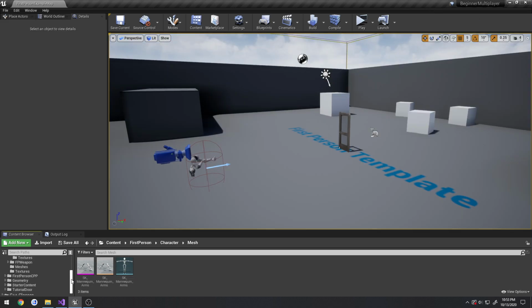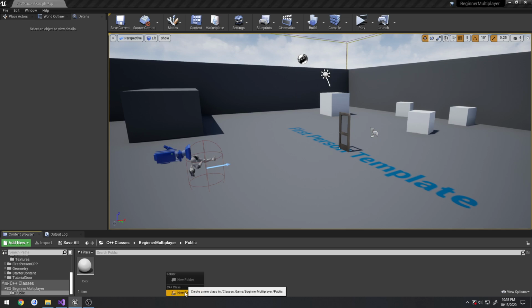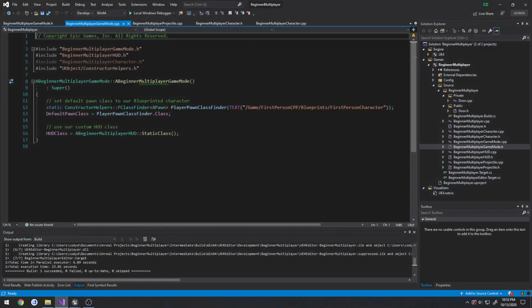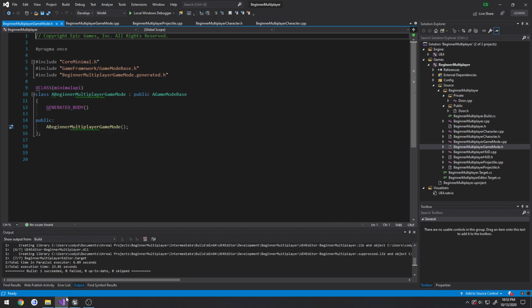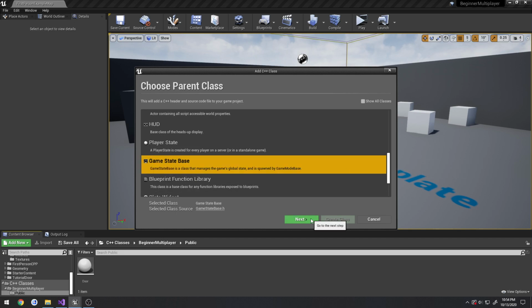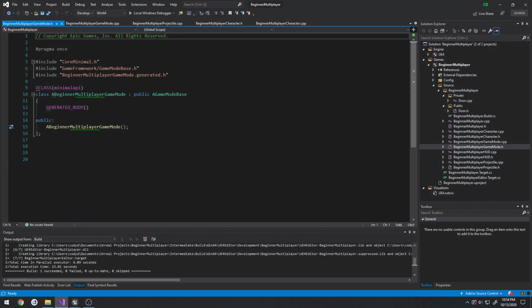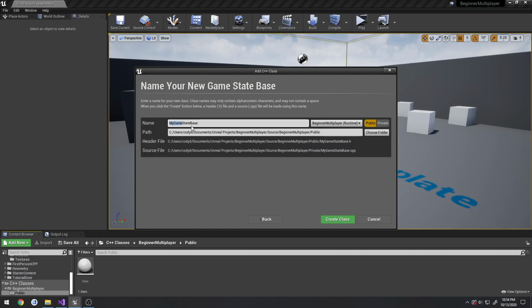We can close that. Let's create our game state. So C++ classes, project, public. I'm just going to place it in here. Right click, new C++ class. And this is a game state base, or a game mode base. So we're going to create a game state base. So here's game state base. And I'm just going to call it, let's keep the naming consistent, beginner multiplayer game state base. And hit create class.